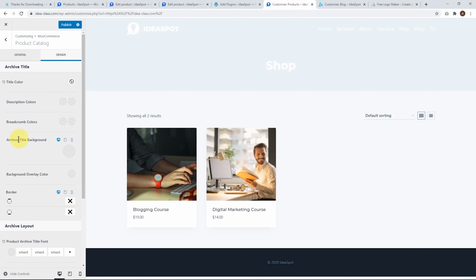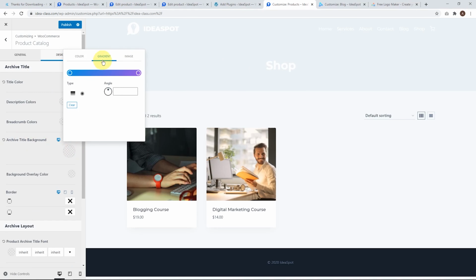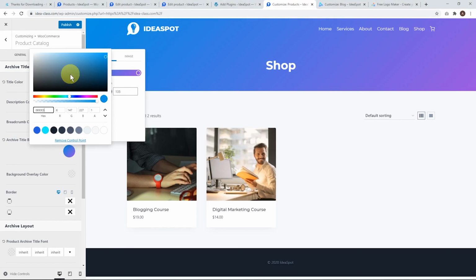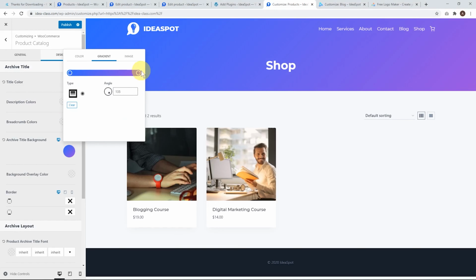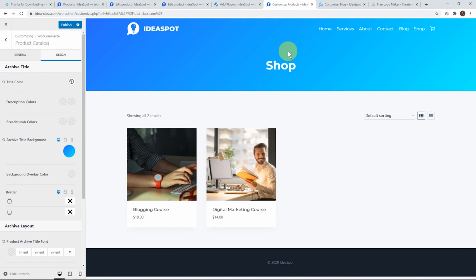I'd like the archive title background to match that gradient that we had before. So let's plug those codes for those two colors that we took from the blog page earlier. We'll just plug those in. There we go. And that one. There we go. Now that is looking a lot better.